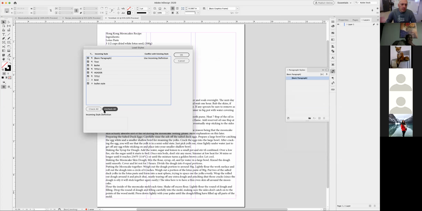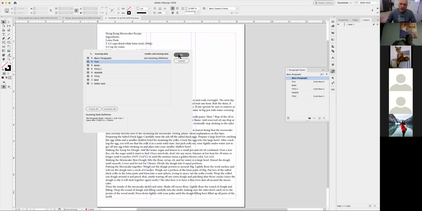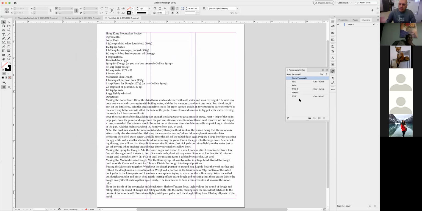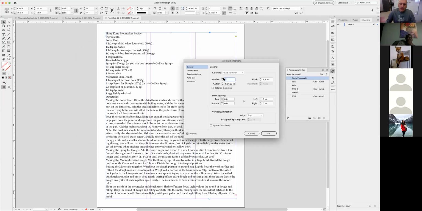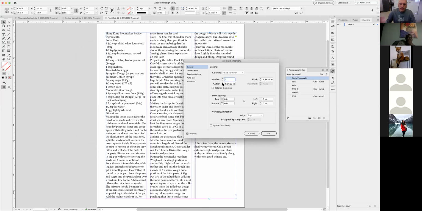Here you can uncheck all and choose just the header, just the bullet style, the text. But because I want them all, I check all and click okay. Now they've loaded into my new document with the shortcut. Both the paragraph and the character styles are ready to rock and roll. So I can go in there. First, I have to do my text frame options. I have to do that. There's no styles for that.